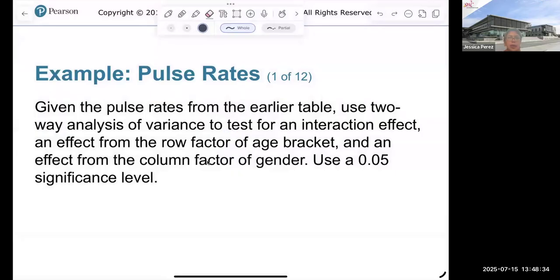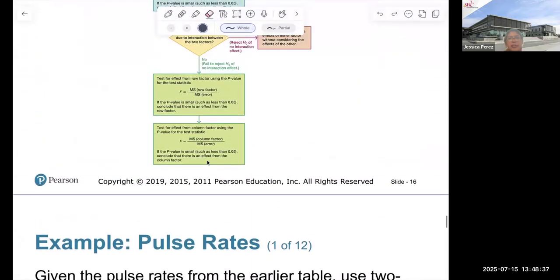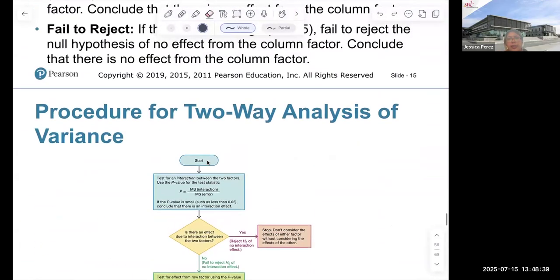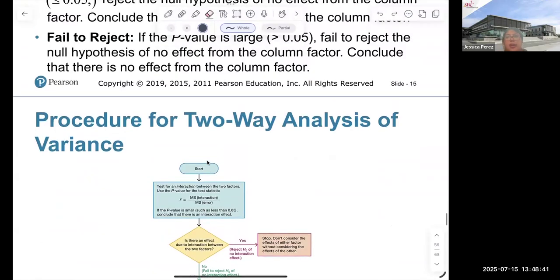So then here we can find the variance of each. That is the procedure of the two-way analysis of variance. The same way we did for the mean, we are going to do variance. So we can do that aside.